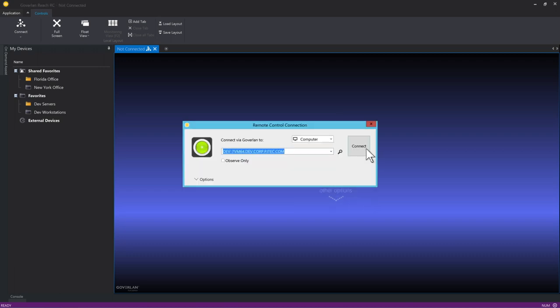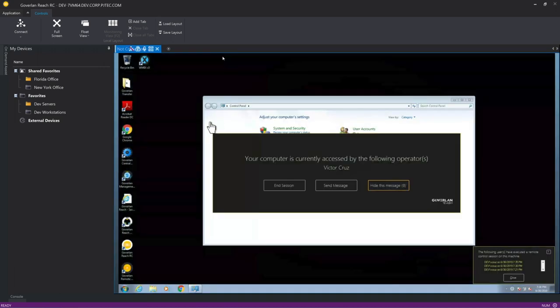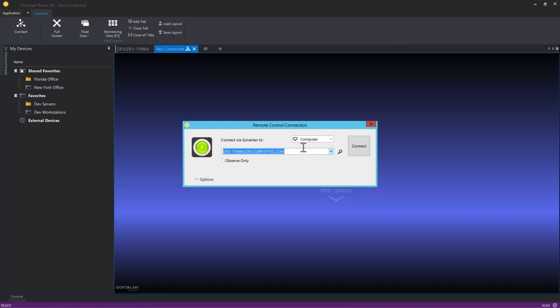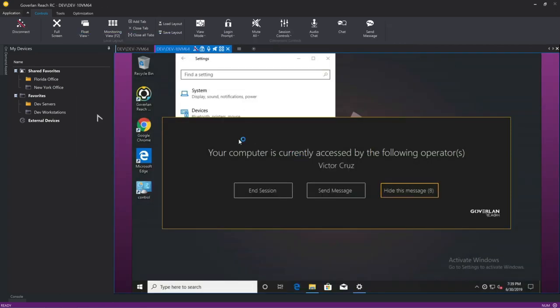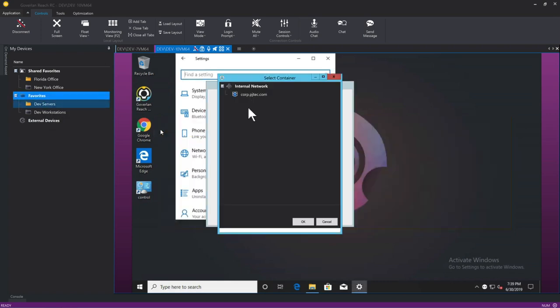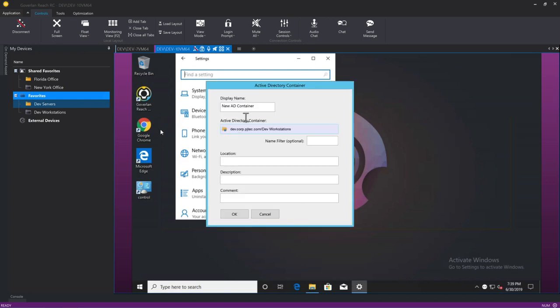After launching Governlan remote control, there are two methods to connect to a group of machines: one at a time using the tabs, or by a pre-created group of machines in the My Devices area. Using the My Devices area to our advantage, we can quickly create a dynamic group of machines via an Active Directory OU or a static group imported from CSV or text.